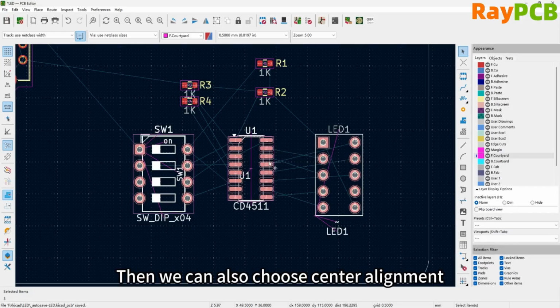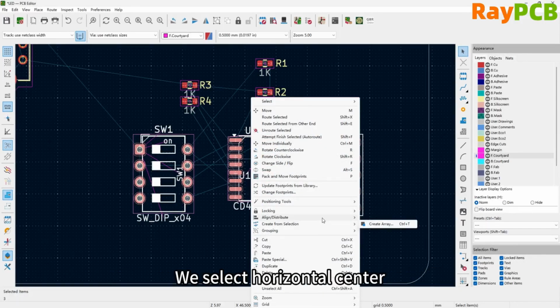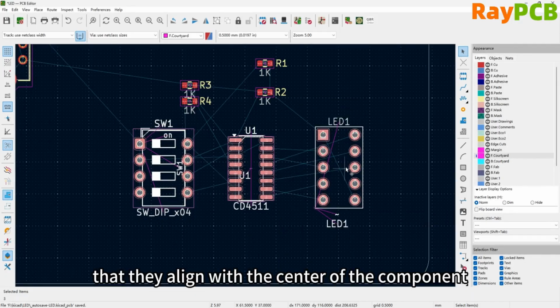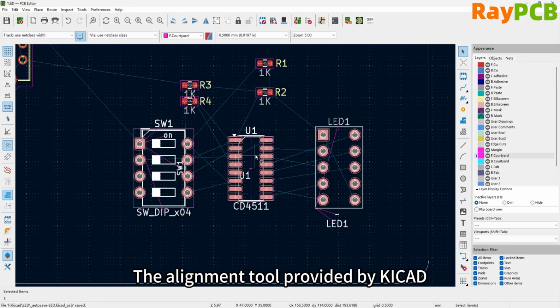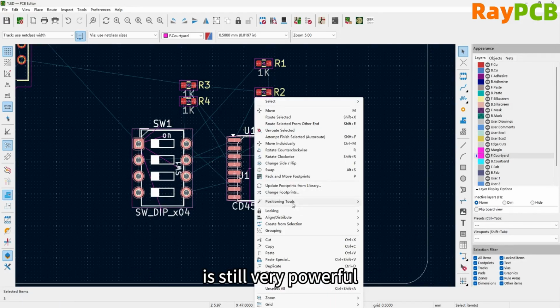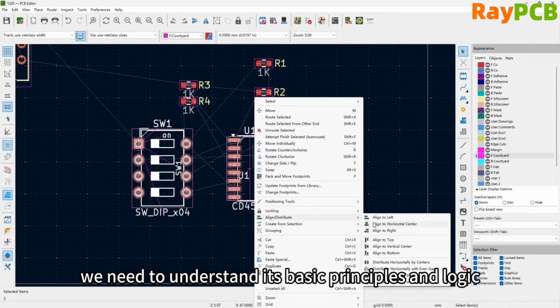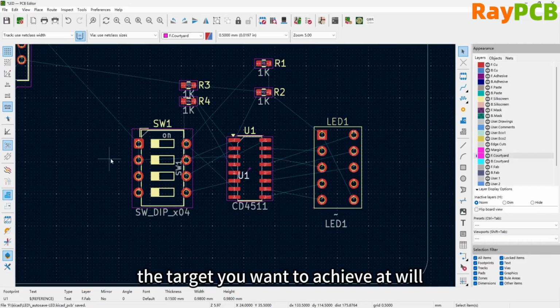We can also choose to align them by center. Let's see what happens when we use center alignment. Let's select horizontal center alignment. At this point, you can see that they align based on the center of the component. So the alignment tools provided by KiCad are actually very powerful. It's just that when using them, we need to understand their basic principles and logic so that we can achieve our desired alignment results as we wish.